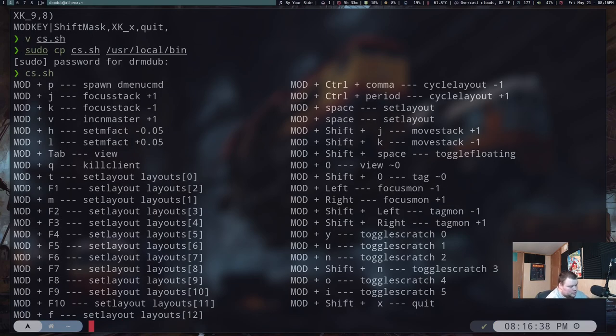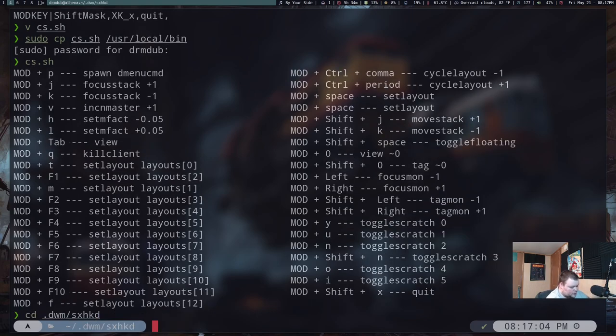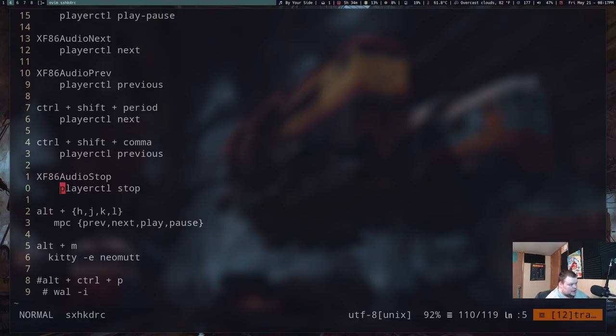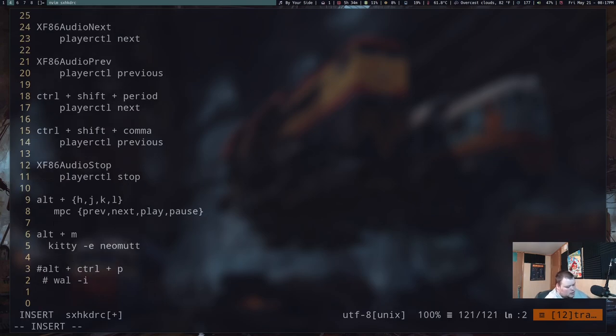Now, if you're just using plain old DWM and you're not using SXHKD, you can go through and add a key binding to your DWM configuration file to bring this up. What I'm going to do is put it in my SXHKD file. So I'm going to do .dwm, SXHKD, and we'll clear this out so we can actually see. And we're going to vim into sxhkdrc, and we'll go to the bottom here.